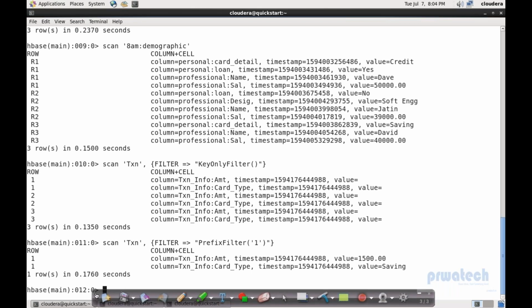This is like you're limiting your result for row key number 1. This value is from row key. Okay, so prefix filter 1, if you type, you will get all the column identifier along with the column family for that key, right? And this is the result.